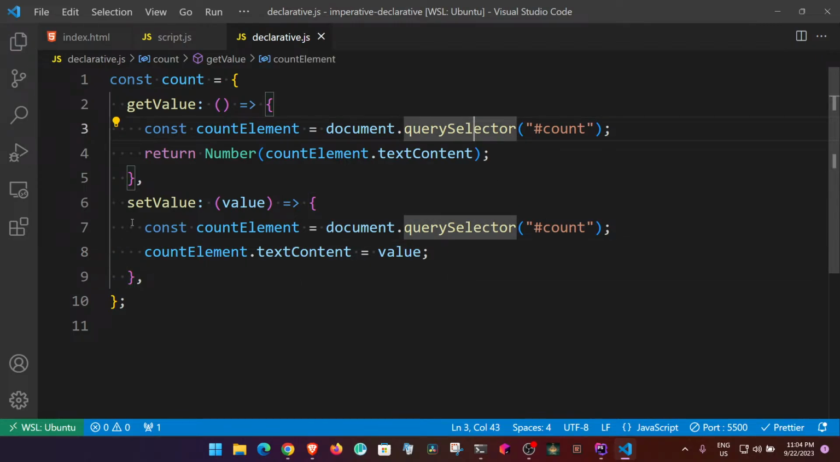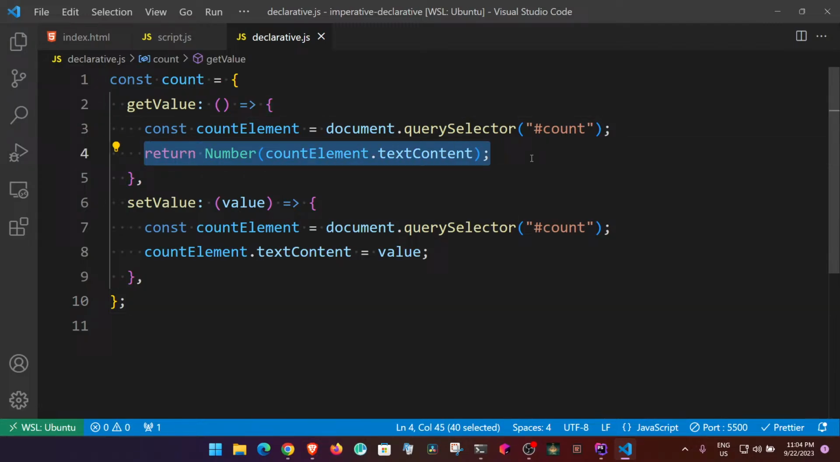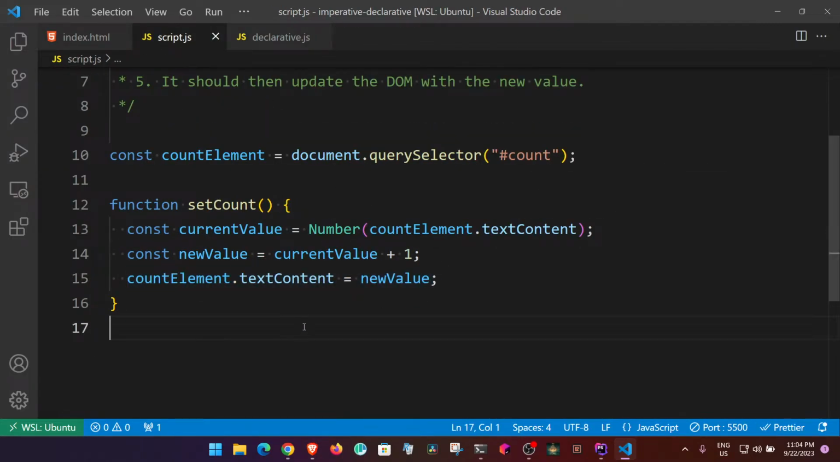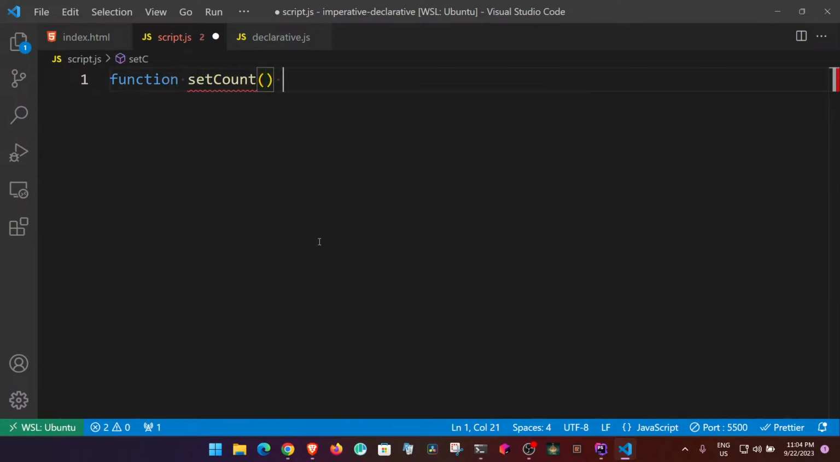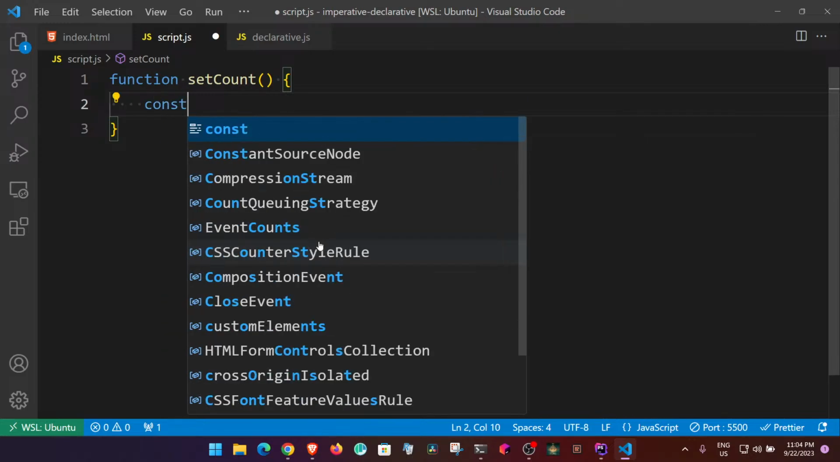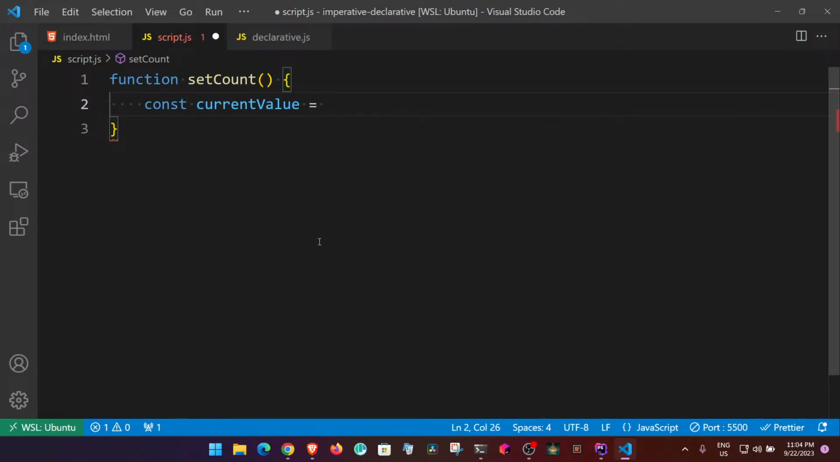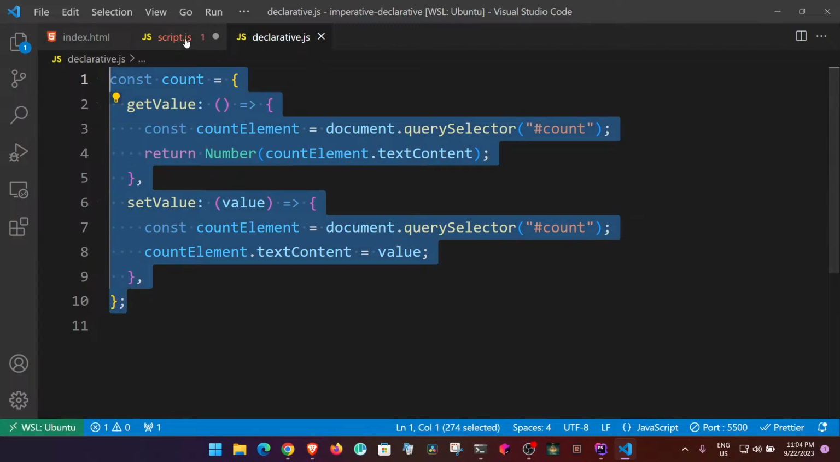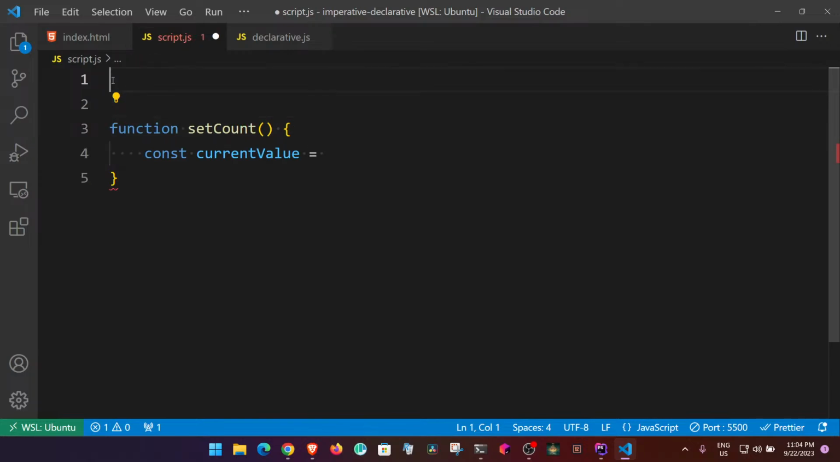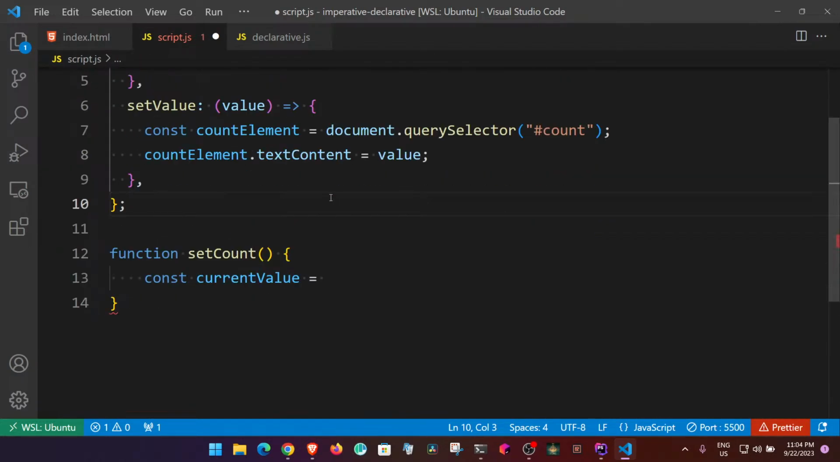Cool. If you look here, this is our imperative code, because we are still getting it and returning it, and we are writing step-by-step logic here, right? But here, if we come back and we say set count, right, what should it do? Well, first of all, it should get the value, right? So we can say current value equals, this can be exported if you want, or this can be module exported. For simplicity here, I can just paste it here because I don't want to have the import export scenario right now.